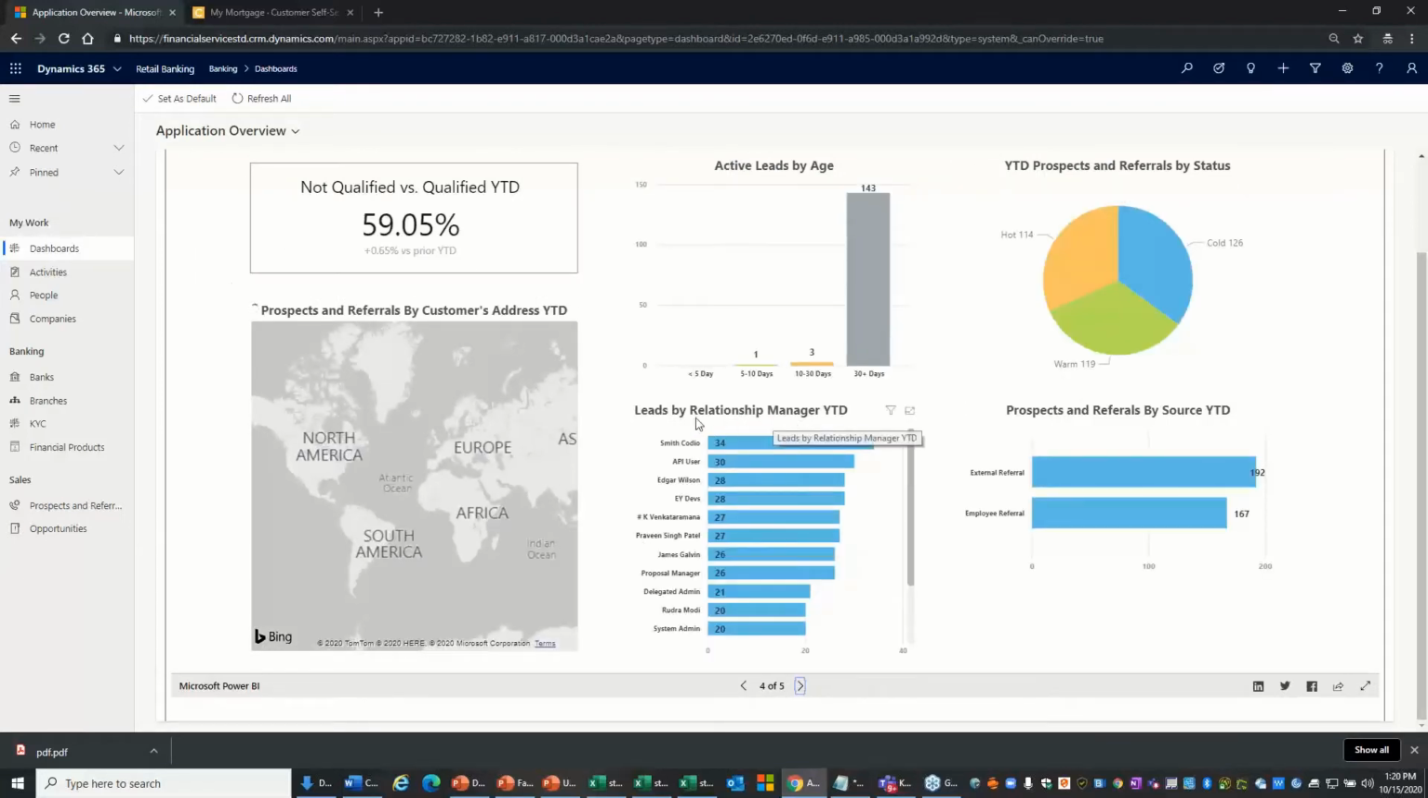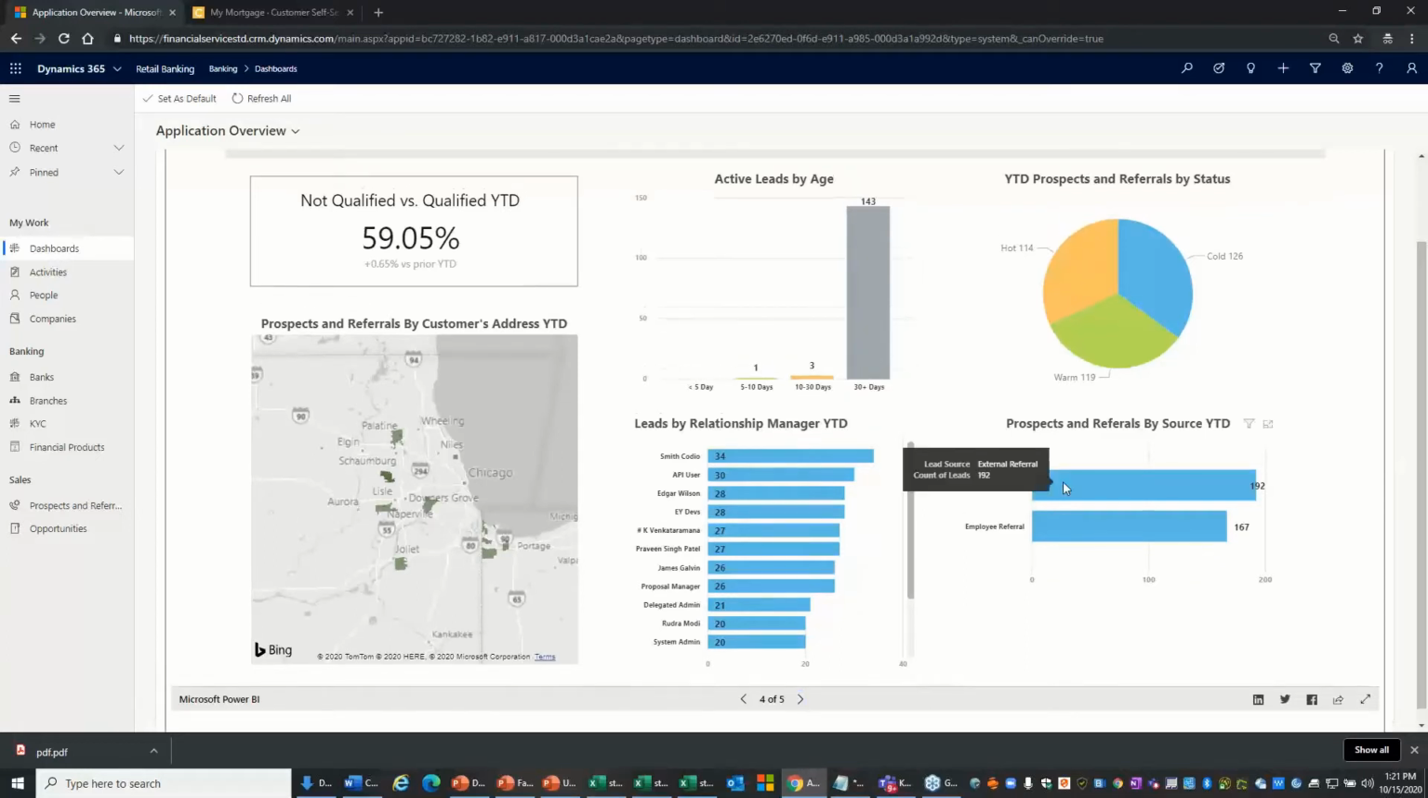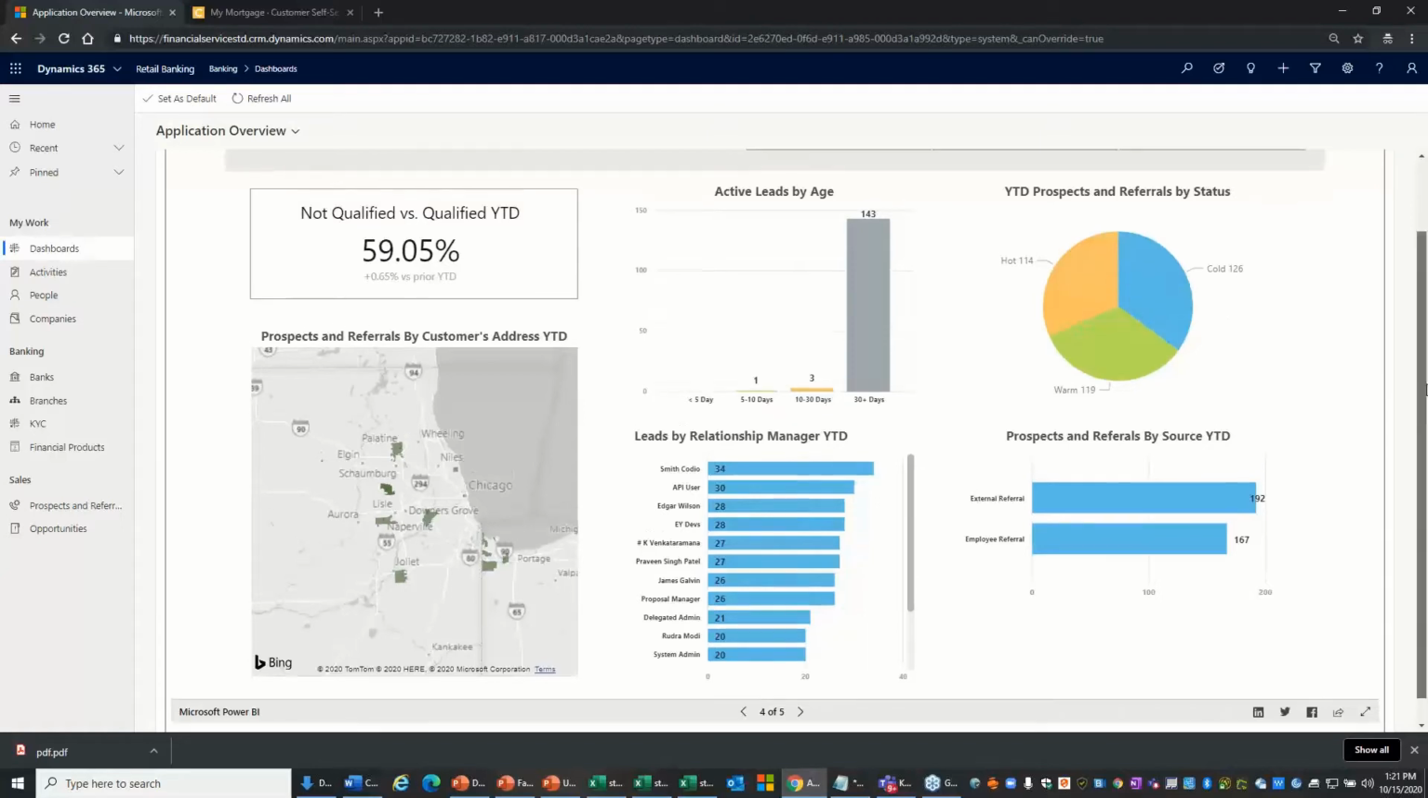So we can see, this one's almost like a scorecard for the BDM, seeing which relationship manager has pulled in the most leads for mortgages. And we can see where referrals and prospects are coming from and sort of what their status is right now. Like the majority of them that I have are cold, so I might want to work on those and warm up those prospects a little more.